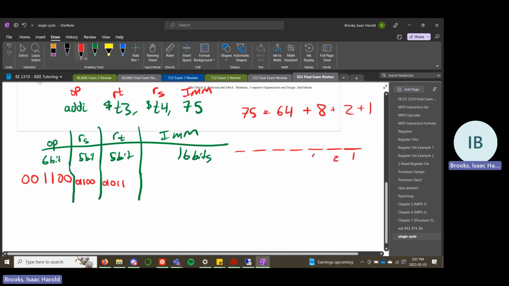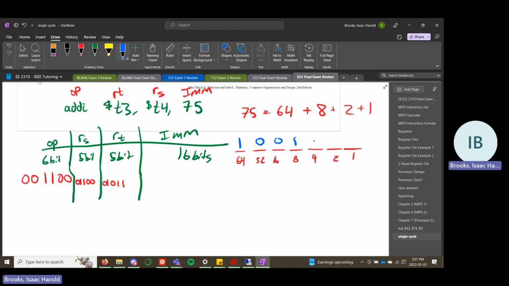So this is 1, 2, 4, 8, 16, 32, and 64. So our 75 is 1 copy of 64, 0 copies of 32, 0 copies of 16, 1 times 8, 0 fours, 1 times 2, and 1 times 1. This is how we represent 75 in binary. And of course, it'll be 16 bits, and this is 1, 2, 3, 4, 5, 6, 7 bits.